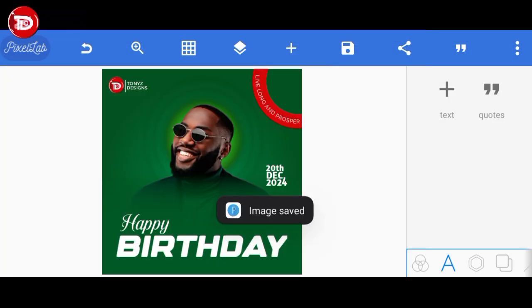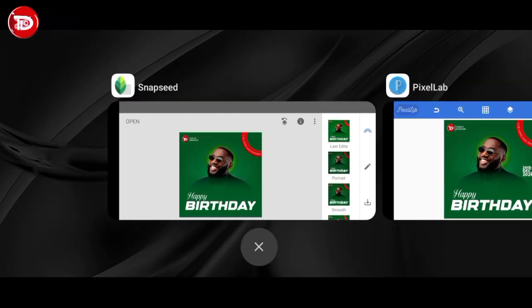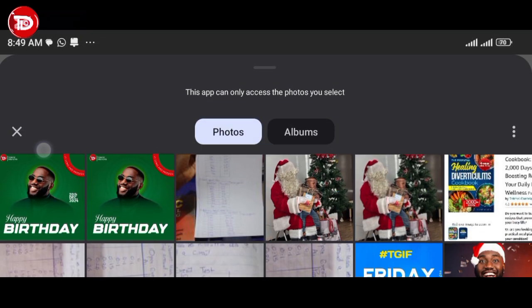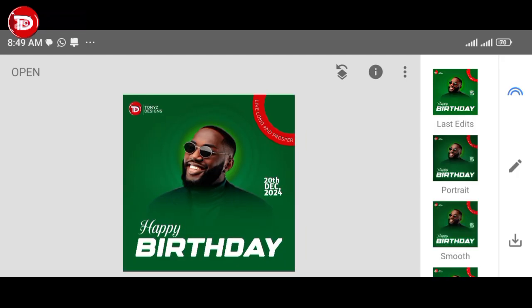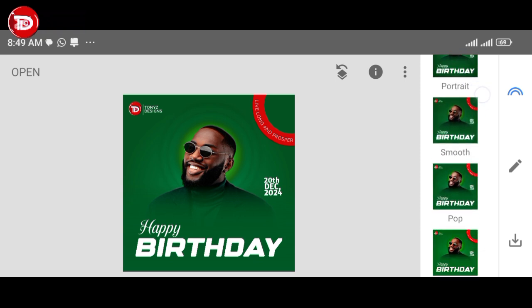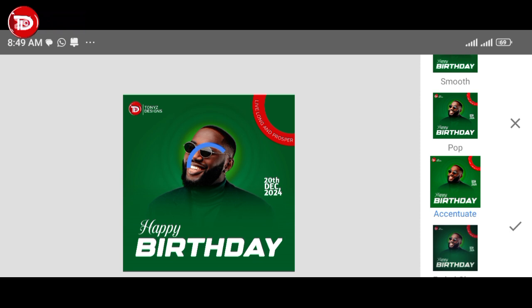So okay, after doing this, we'll be heading over to an amazing app known as Snapseed to enhance the design. We'll click on open to add the image, the design we saved down. We'll add it and wait for it. Okay, so from here you can either click on portrait smooth. It has different enhancement styles. Okay, let's see accentuate. Okay, it brightened the design.